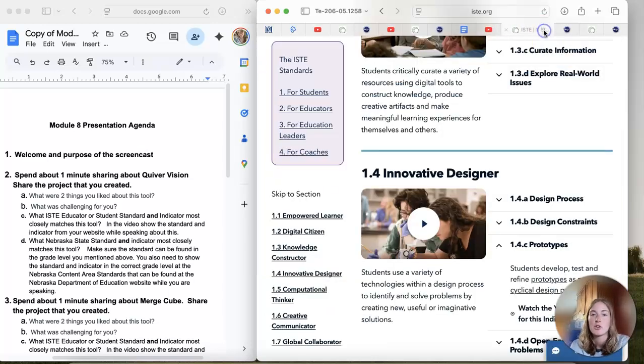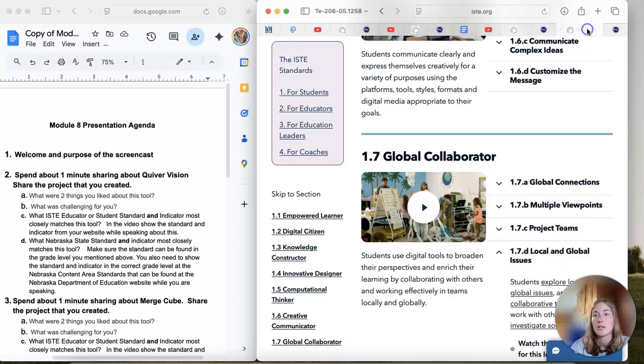The ITSE standard that it falls under is 1.4c. Nope, that's the wrong one. Is 1.7d, local and global issues. Students explore local and global issues and use collaborative technologies to work with others to investigate solutions.